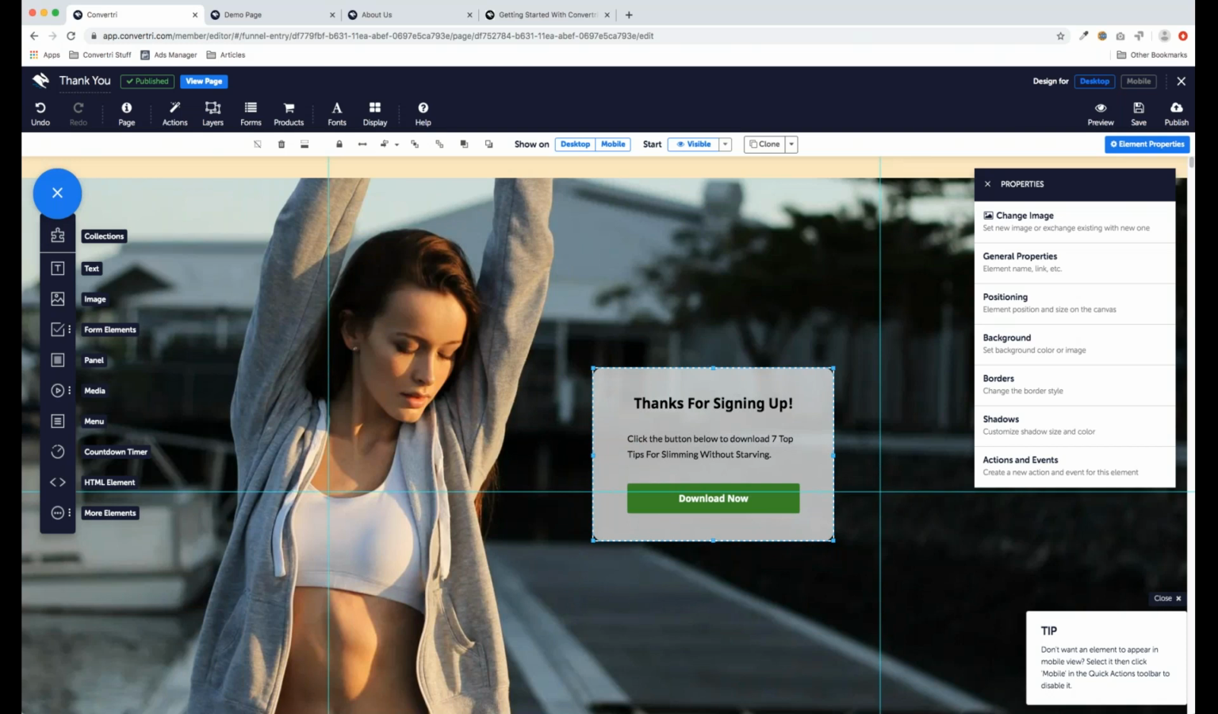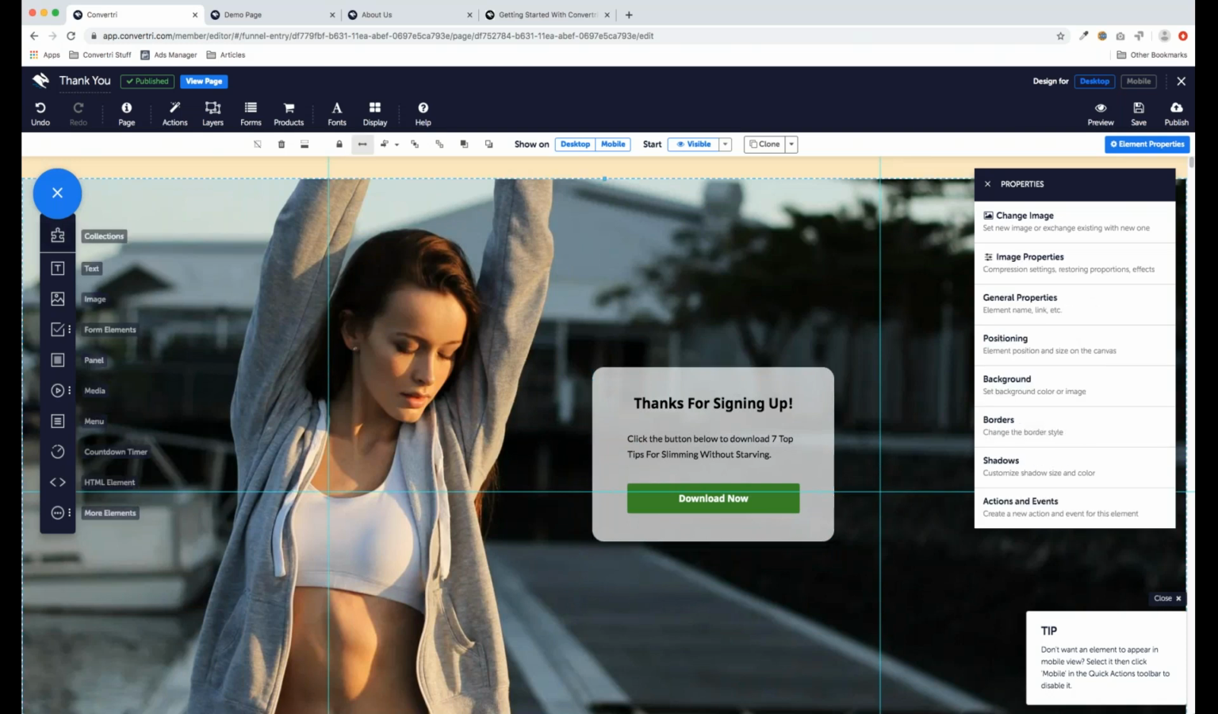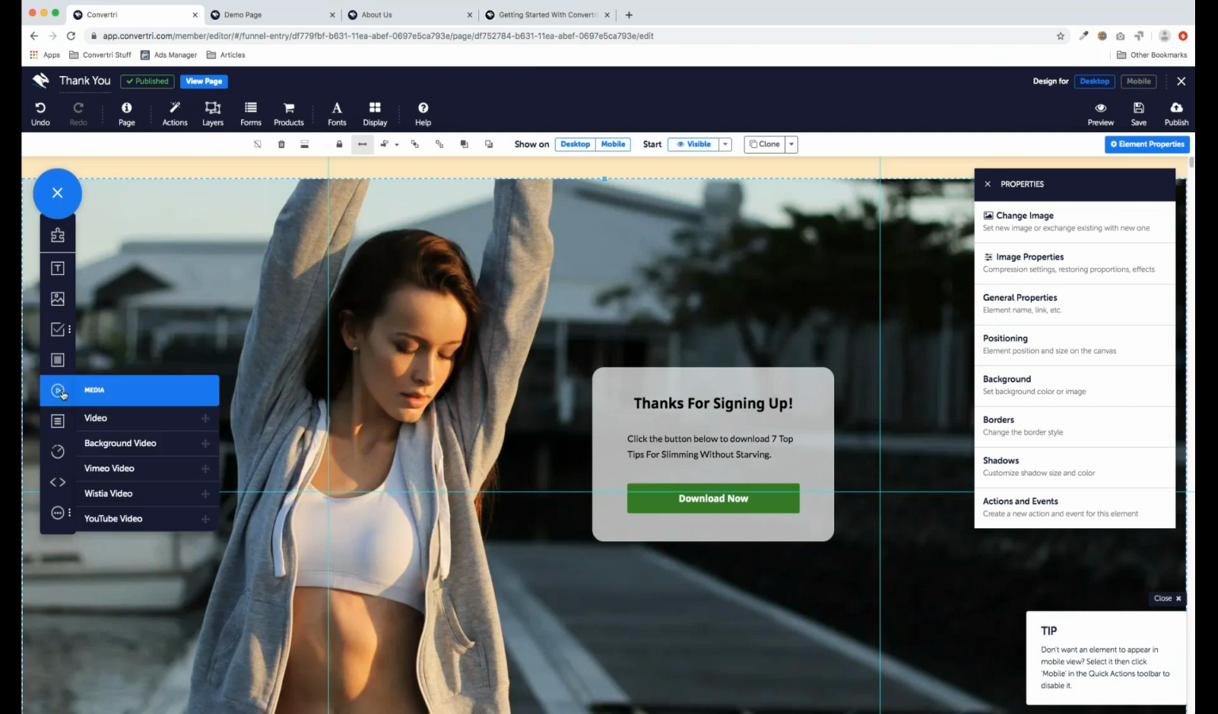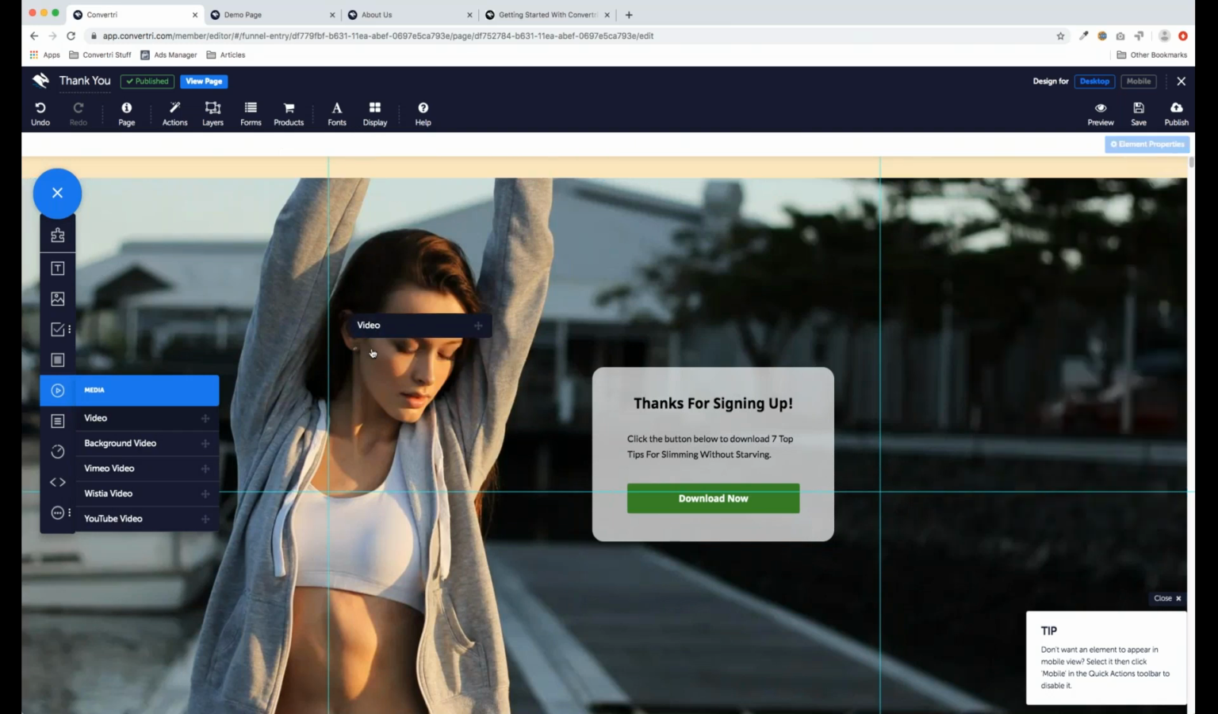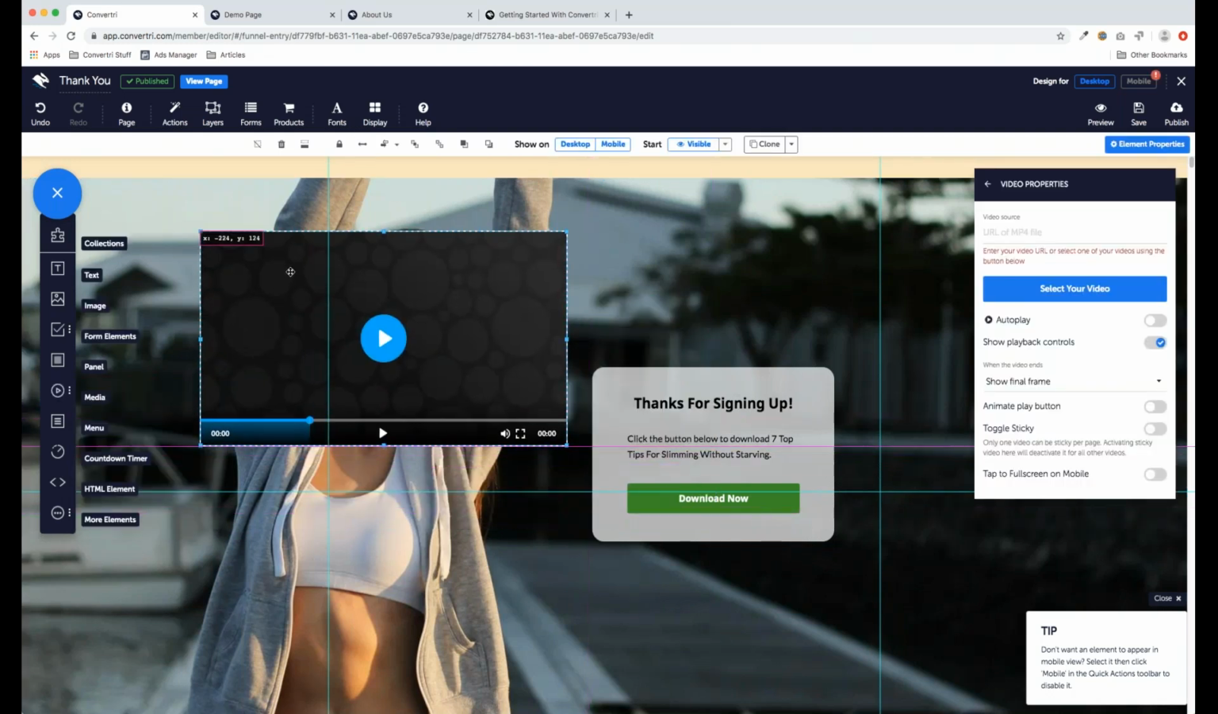Walter's asking if you can add a short intro video to his homepage. Yep, that's something you can do. If you go into the media elements of the element toolbar, you'll see there is a range of video options here. Video is like our internal video element. So if you've got a self-hosted video somewhere, you can stick the URL of that video in here and it will play in this video.